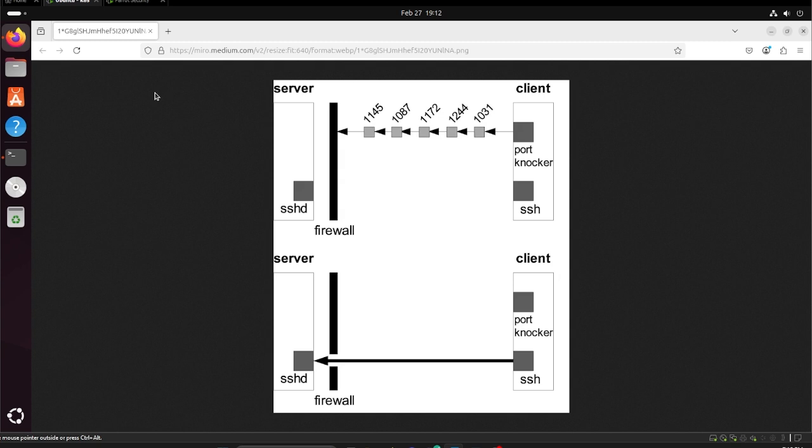So first off, what is port knocking? Essentially, it is connection attempts from a client to a server to open up a service or a command to be run. In this case, I just found a little demonstration. I will link everything in the description. Feel free to check them out.